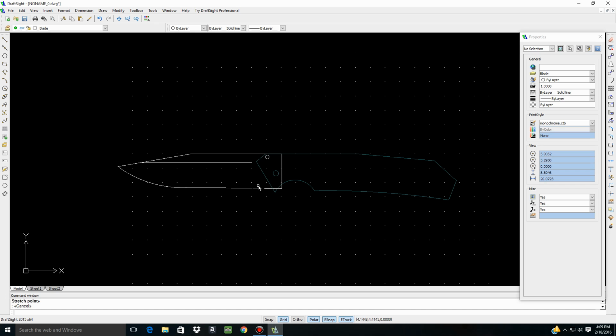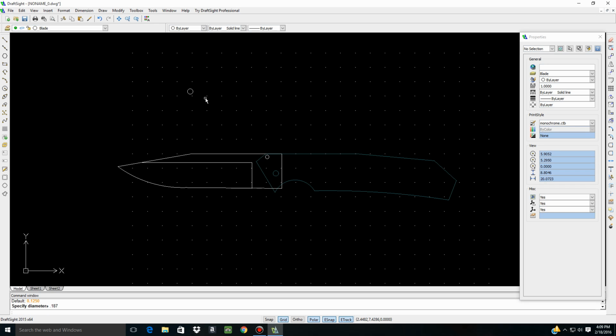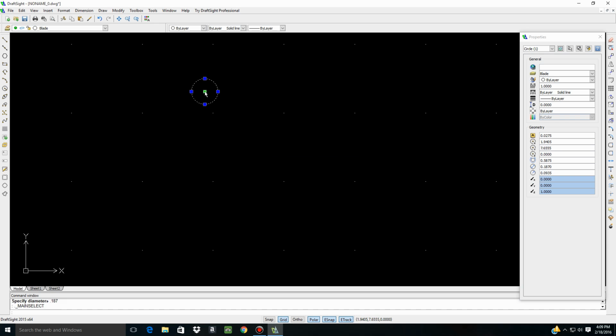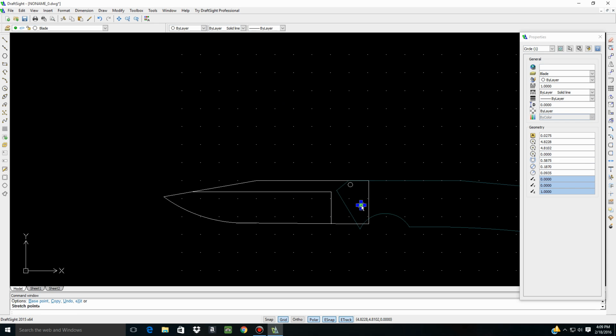We're going to do the same thing for the pivot. So this way we know where to put our pivot and where to put our stop pin, where to drill the holes in the blade itself and where to drill the holes in the handle. So drag out another circle. Just drag it. D for diameter, 0.187. Enter. Remember, zoom in if you have to. We're going to grab it by the center. And we're just going to bring it over here, wait till it says center point, and drop it.